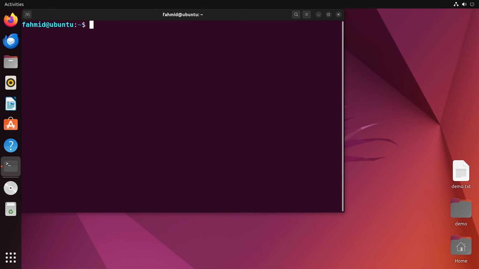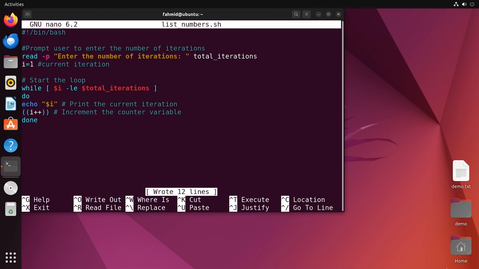Now I will show you the second case of the first method, which is generating a list of numbers using a while loop. Now let's see the structure of a while loop and how it works. For this case, I have already created a script named listnumbers.sh. Now I'll explain the code.